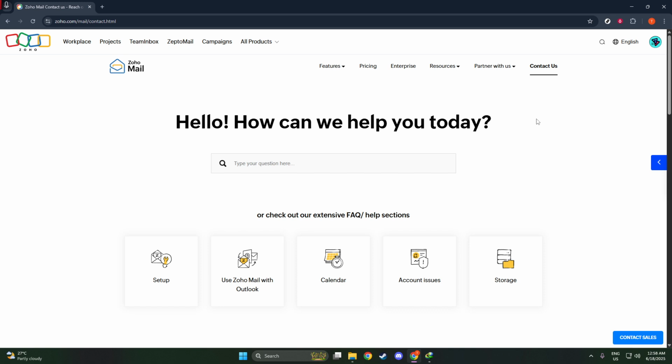First, you'll want to visit the support form page by entering the URL https://zoho.com/mail-contact.html directly in your web browser's address bar. Once you hit enter, the page will load, directing you to Zoho Mail's support section. This is your go-to place for reaching out to Zoho Mail's support team when you encounter any issues.